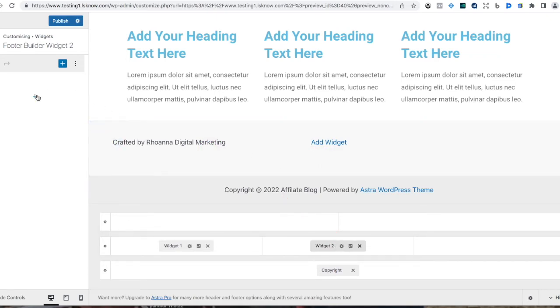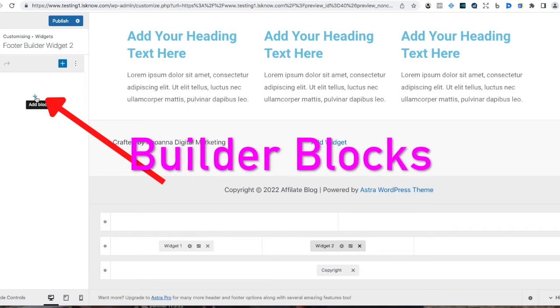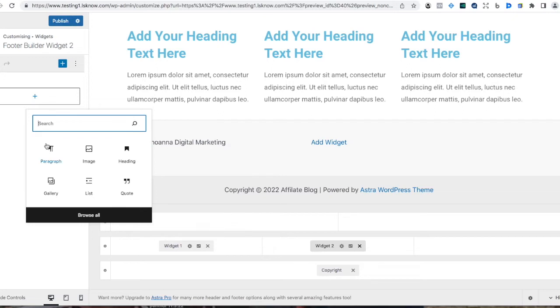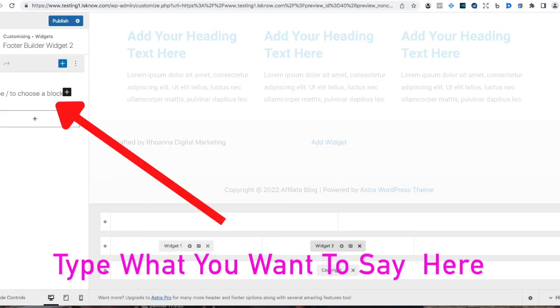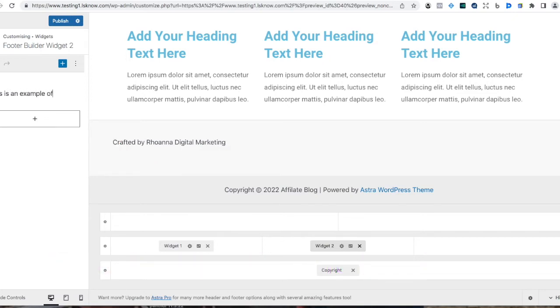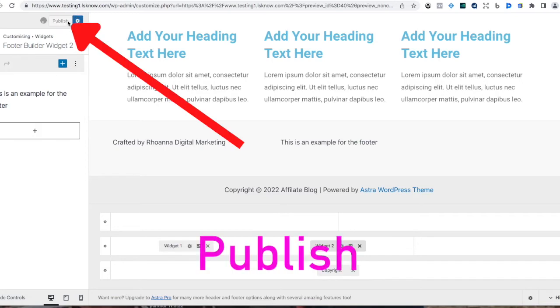And as you saw on the left hand side, we have now builder blocks coming up. So we're going to add a block. So click on this square. And then I'm going to just pick, do I want it in a heading? Do I want an image there? Do I want to list a quote? There's quite a few choices you can choose, but I'm going to just pick a paragraph one for today. And then I just type whatever I want in here. So this is an example for the footer. Okay, and then publish.